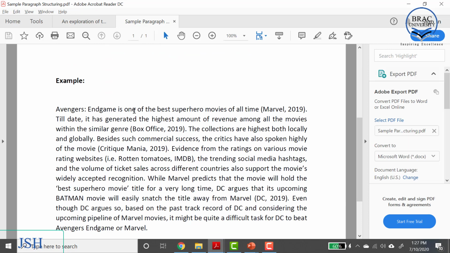Avengers Endgame is one of the best superhero movies of all time. So this is the first line. For the time being, please ignore this part in the first bracket. This is part of referencing. I have not explained this to you yet, so ignore this for the moment. So this is our first line.